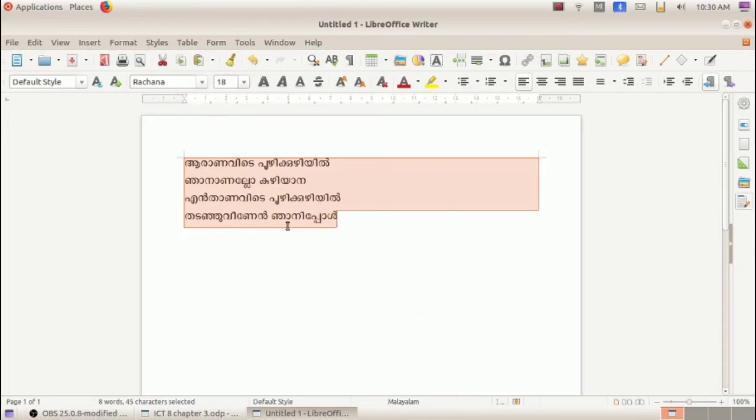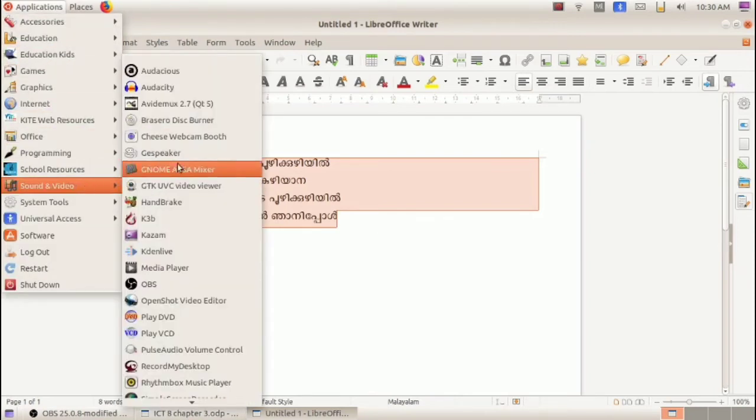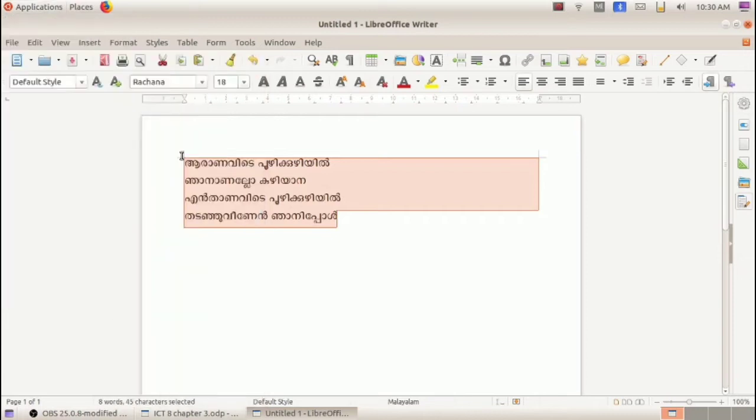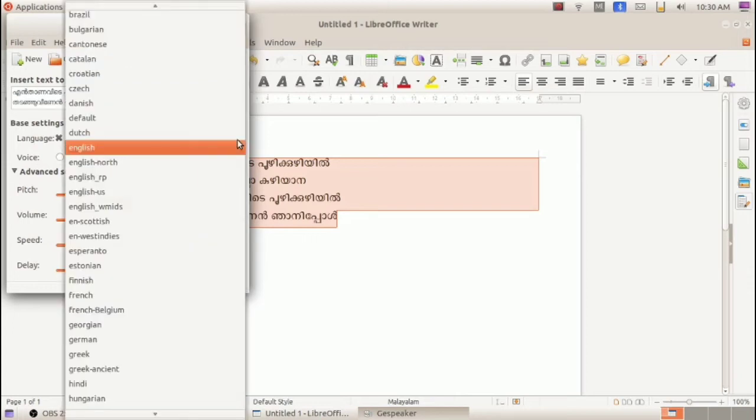Now we have to open GSpeaker software, from applications, sound and video, GSpeaker. Welcome to GSpeaker. Now here in this box, we have to paste the copied text. Then we have to change the language to Malayalam.